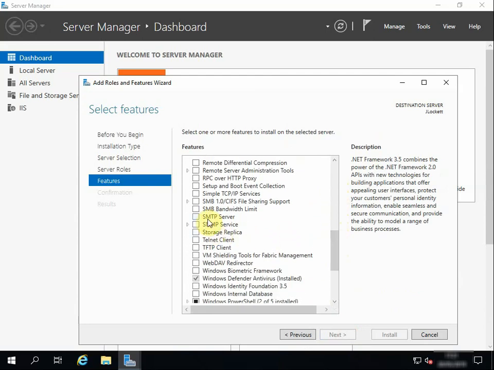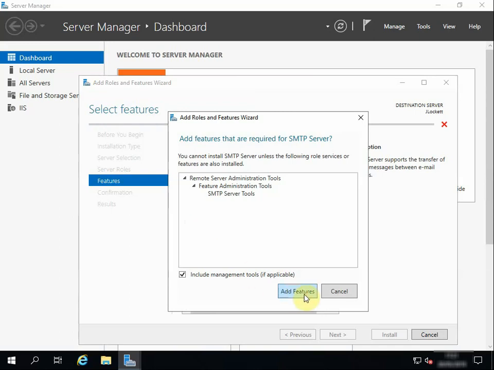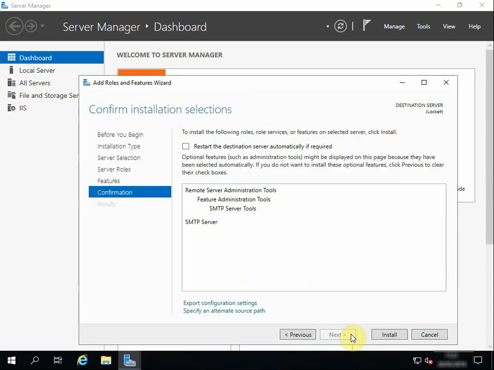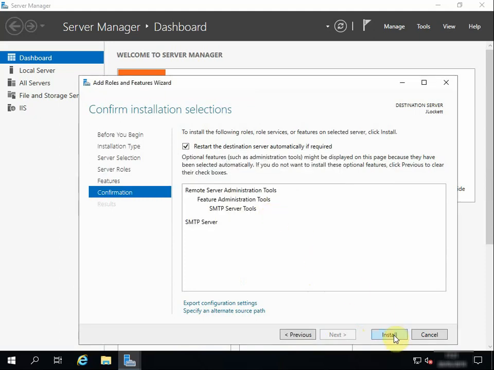And as you can see, here's SMTP. So we'll check the box. You have to add the default features. So click Add Features and click Next. Check Restart if required and Yes. Then click Install.